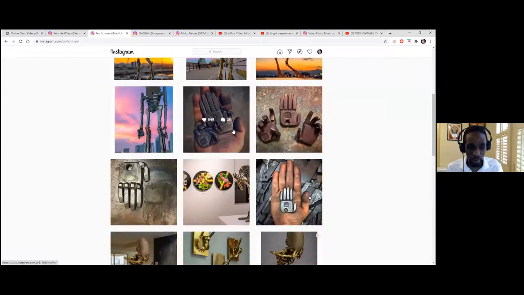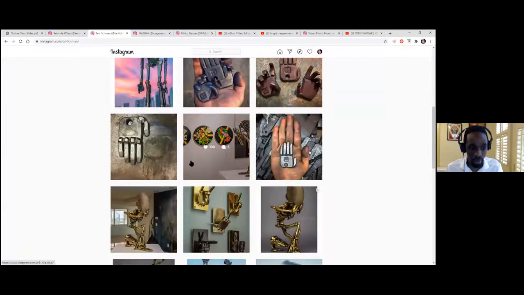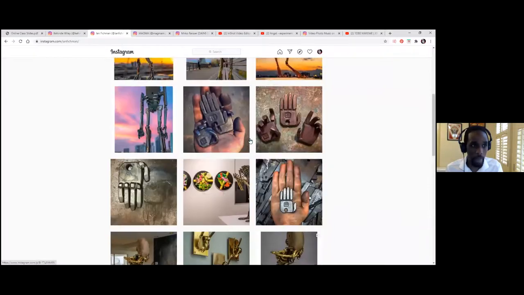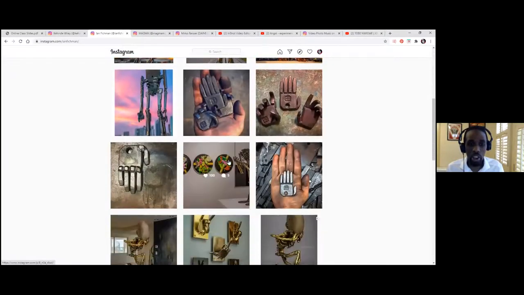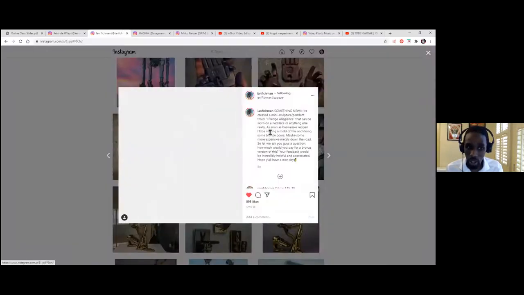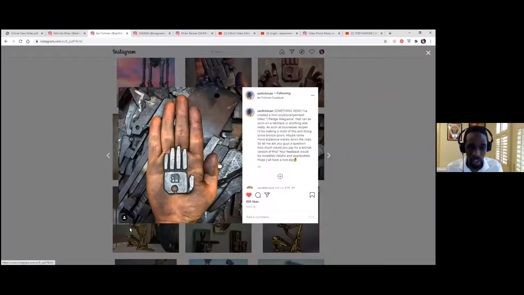And we have other pictures of pieces that he's done. His name is Ian Fitchman over here. And we have all the links to this stuff. I believe they may have sent it to you, but if not, you can always ask the Armory, and they have the links to send this to you. Another good way of showing scale is here, okay?